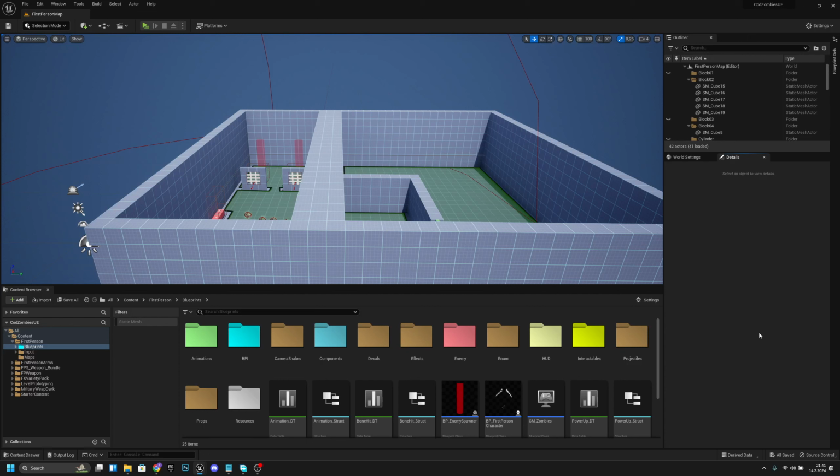Hello, it's Gem Games here once again, and in this video we are going to start creating the functionality for the perks. So yeah, let's get started.